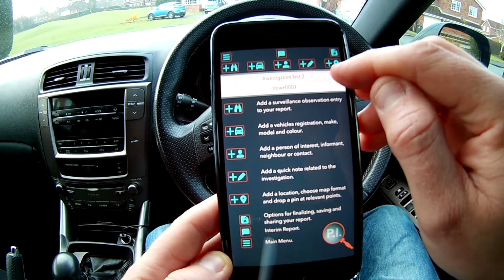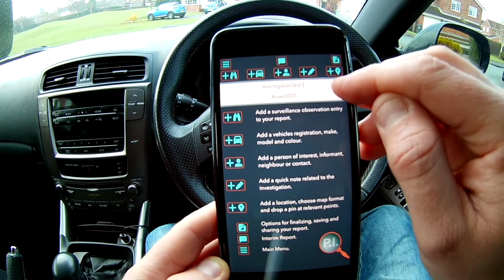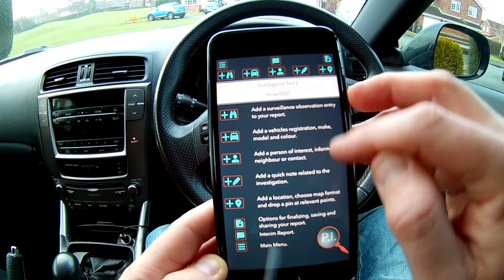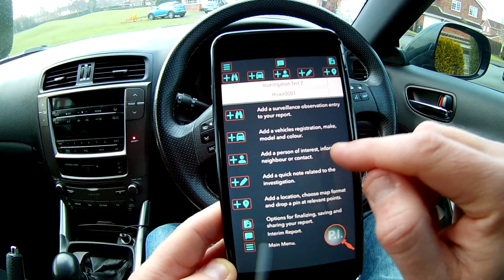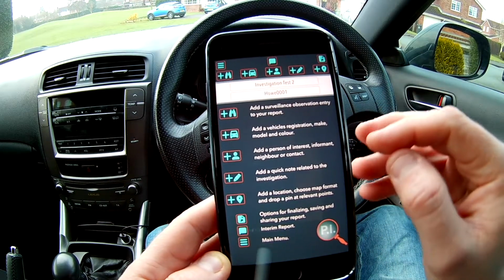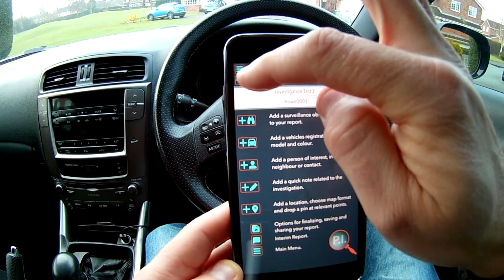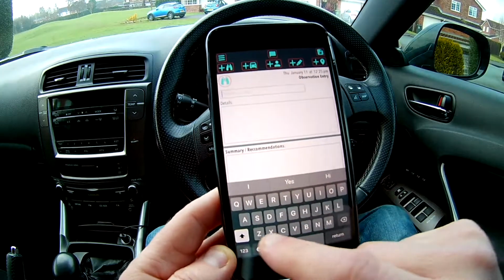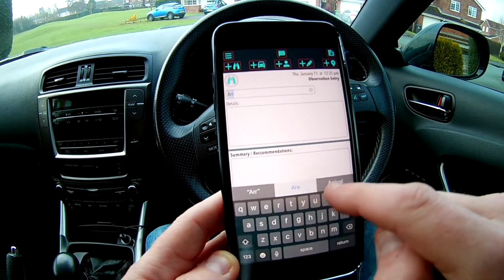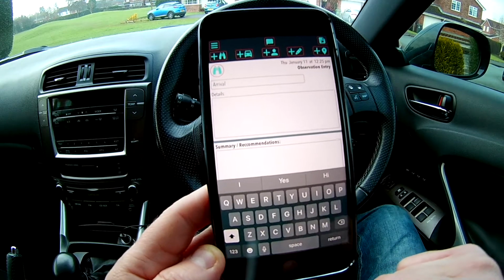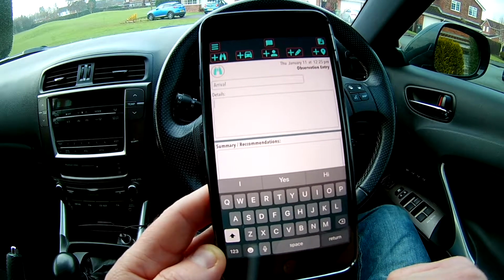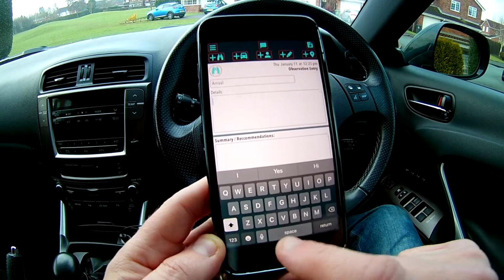Here I've already entered the investigation title and the client reference. Okay, so I've just arrived at a job, let's say. I'm going to put in an observation. I'm going to call it arrival. I can enter some details here of my observations on arrival.